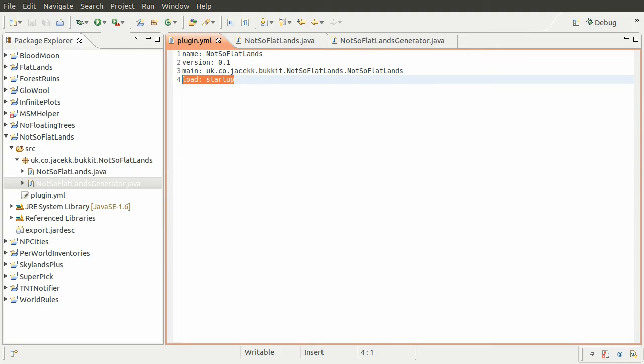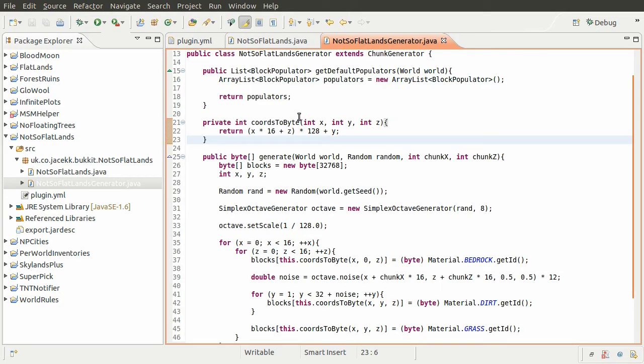Anyway, that's enough of that. So they're the things I forgot and the thing I've needed to fix. So now let's get on with adding our populator. So what we need to do is go back to our generator and we need to add the populator that we're about to create to our list of populators, you know, that go with this generator.